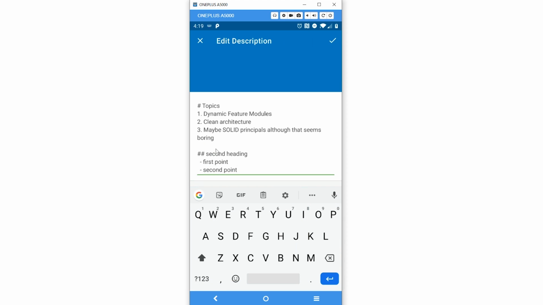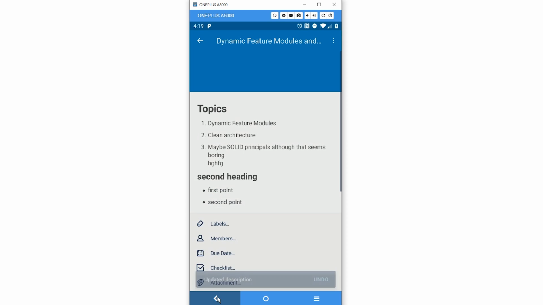Also, it's connected to the back button. So if I press the back button, the changes will also be saved. So notice if I press it, boom, it says updated description, and it's the same kind of thing for the title. So this might look simple, but there's actually a lot of moving parts here.